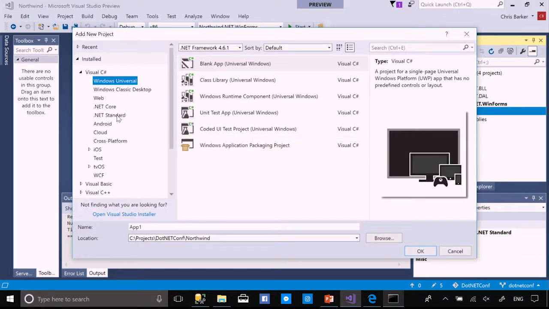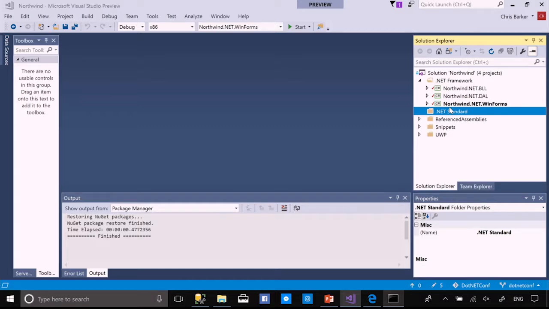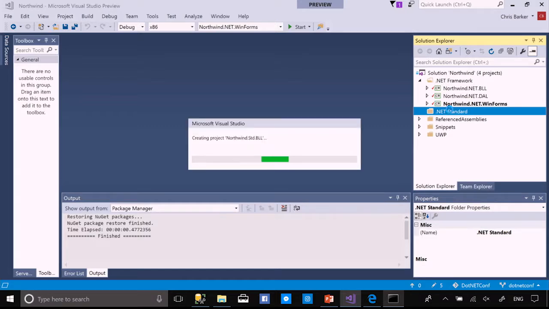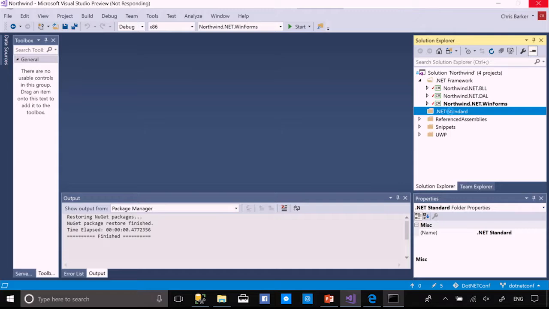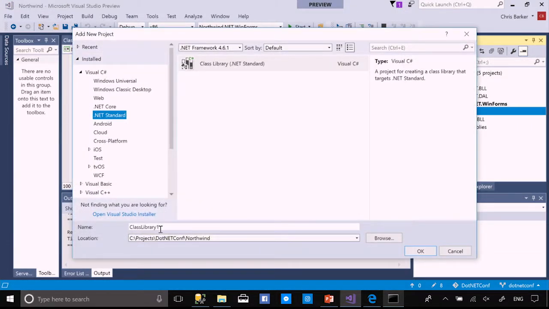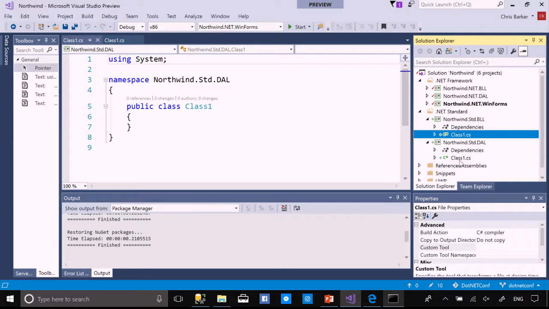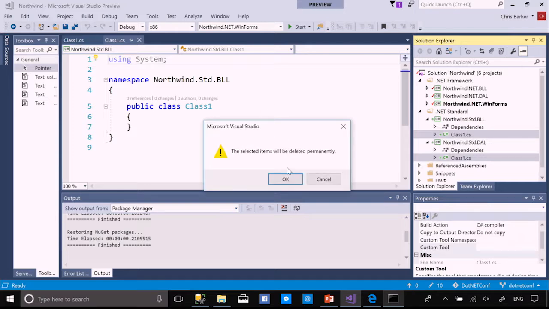So here I go to create a new project, and I go to create a new .NET Standard project. And in here I'm going to go call this northwind.standard.bll. And I'm going to do the same for the data access layer as well. Now, by default, when it goes and creates these new .NET Standard projects, it's going to be targeting .NET Standard 2.0, which is exactly what we want in this case. So we'll go create that.